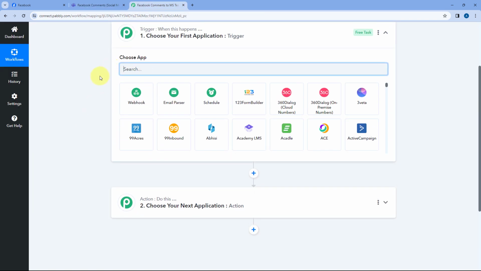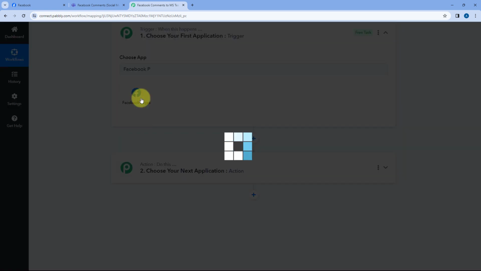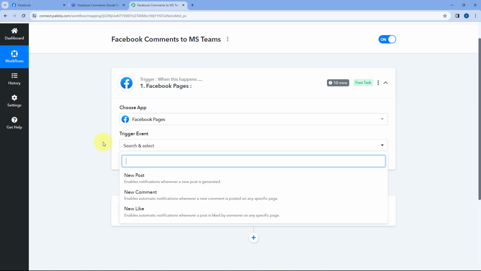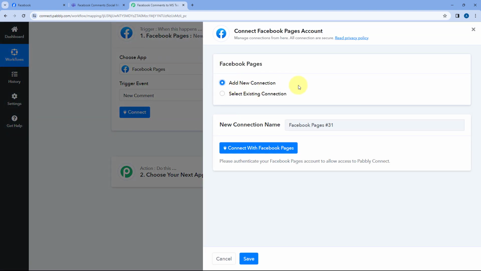Starting from a trigger window in Choose App, search for Facebook Pages. Just select it. After selecting Facebook Pages in Trigger Event from this drop-down, select New Comment as the trigger event. And after selecting the trigger event, just click on Connect and select Add New Connection.